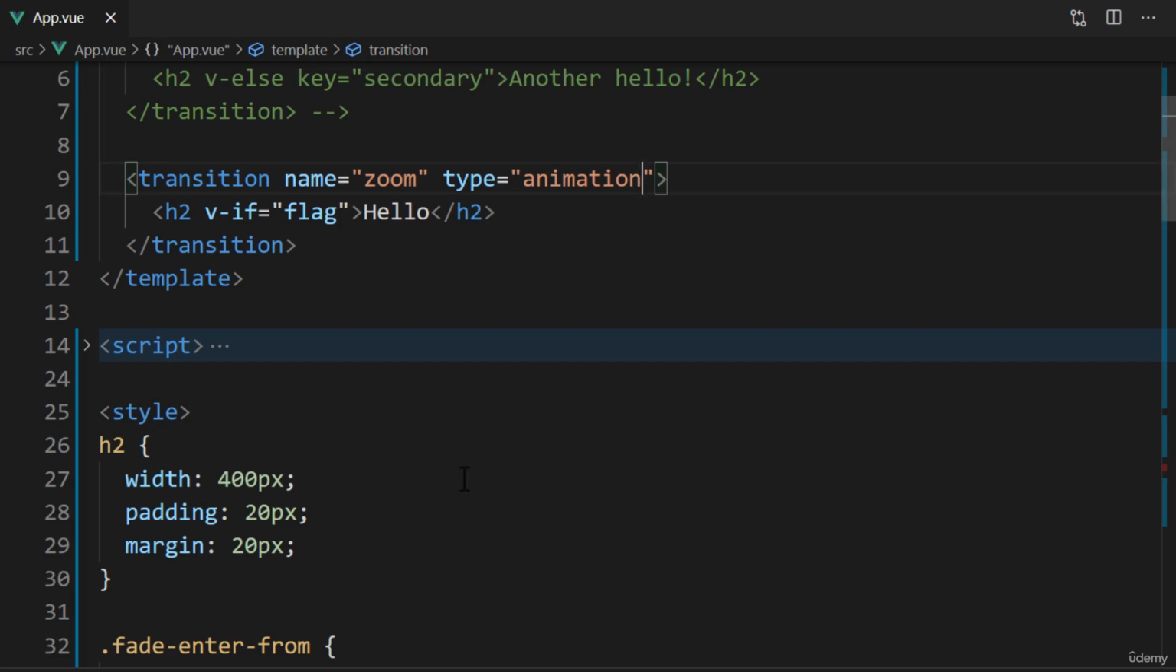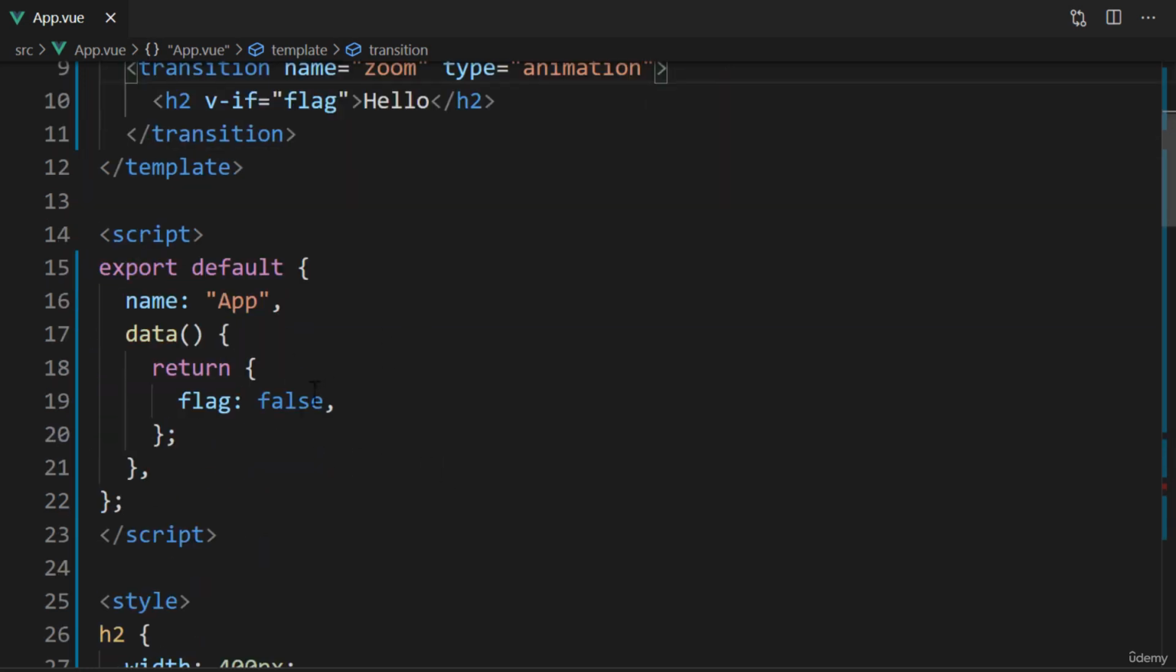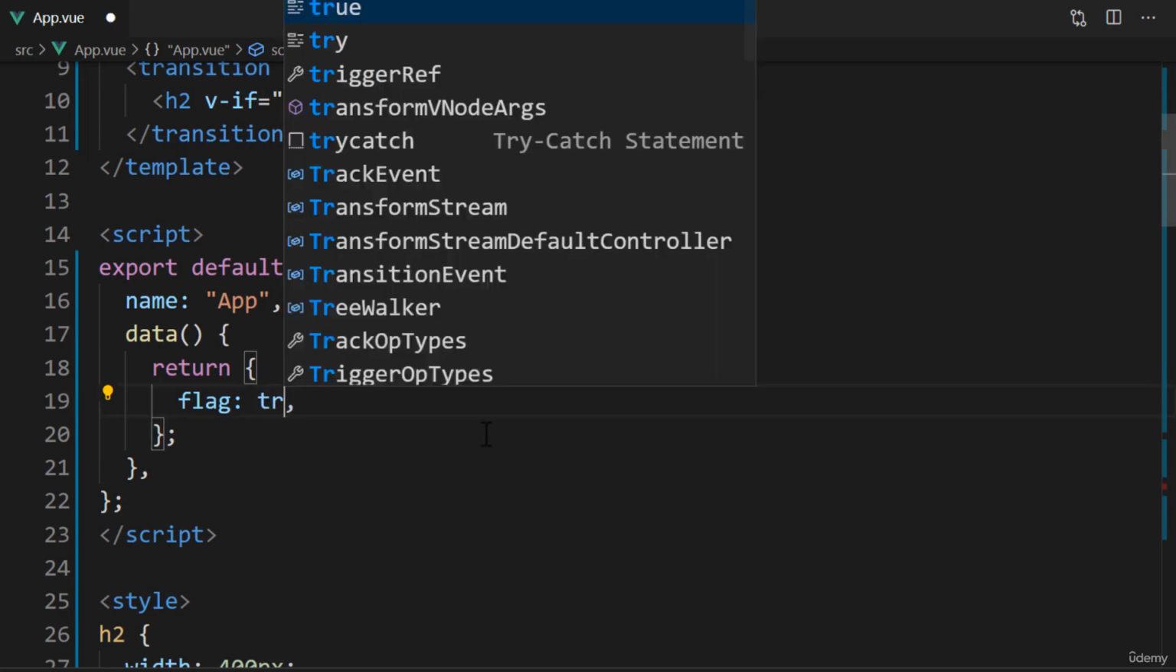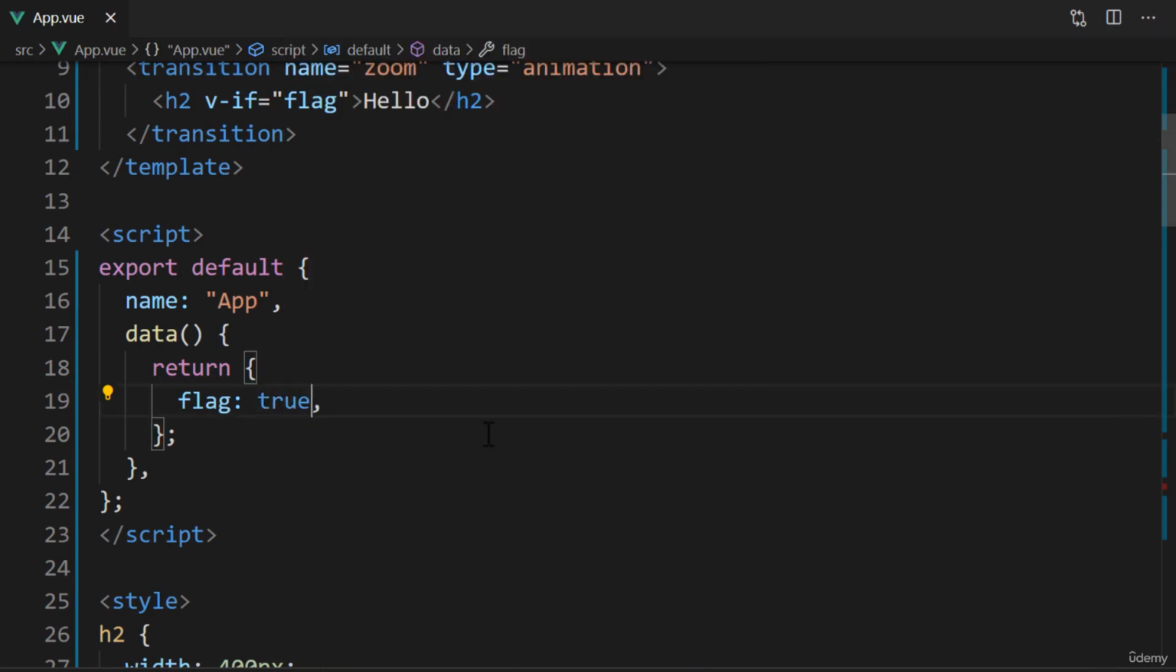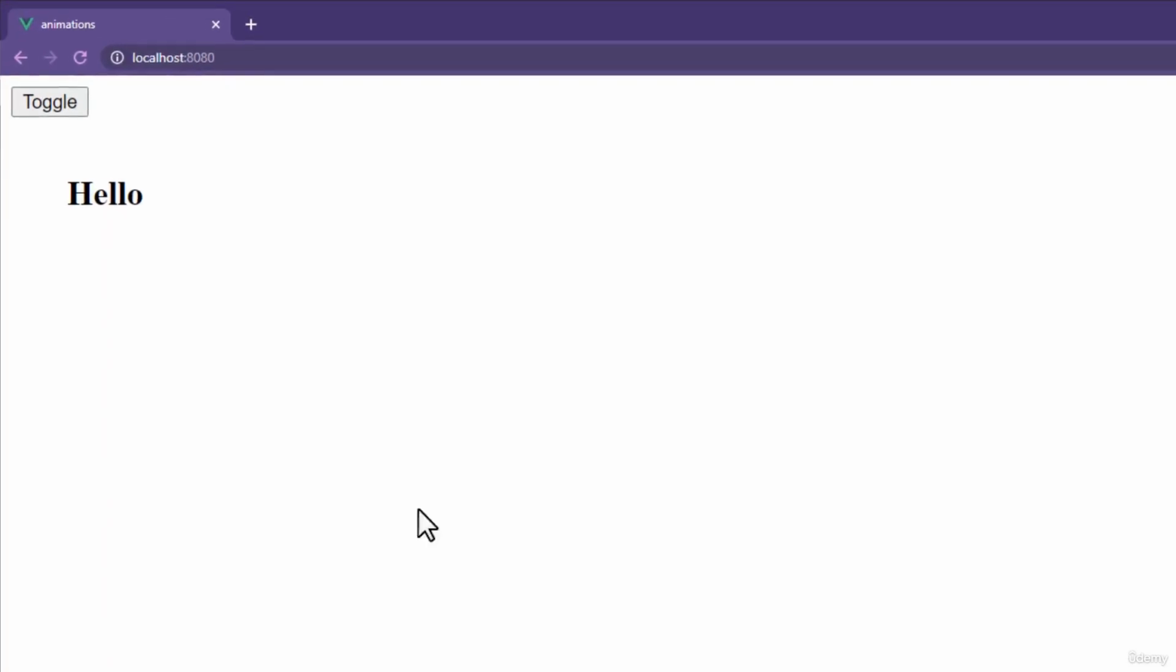Sometimes you may want to play the animation when the page loads. For example, in the data object, let's say I set the flag data property to true. This will mean that the element should appear on the page. However, if I were to switch back over to the browser and refresh, you'll notice that the animations don't play. Instead, the elements just appear. It works, but it would be nice if the animation could play.